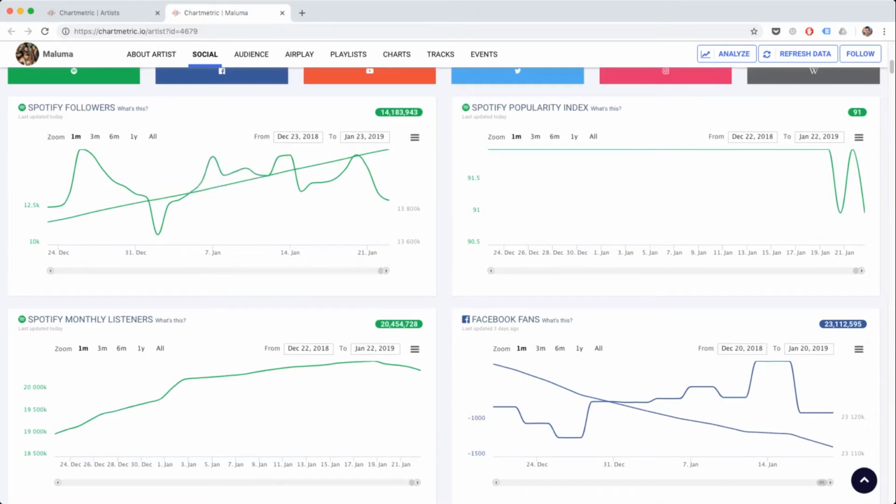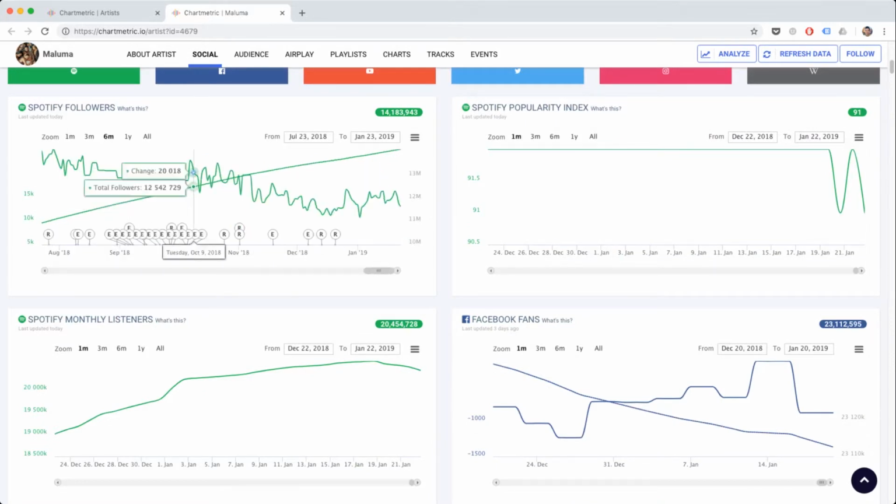You can change time frame if you'd like. I know you see two lines here. For these, when you see the dotted line, this is the total of whatever we're measuring, and the solid line, which is usually more jagged, that's going to be the daily change.